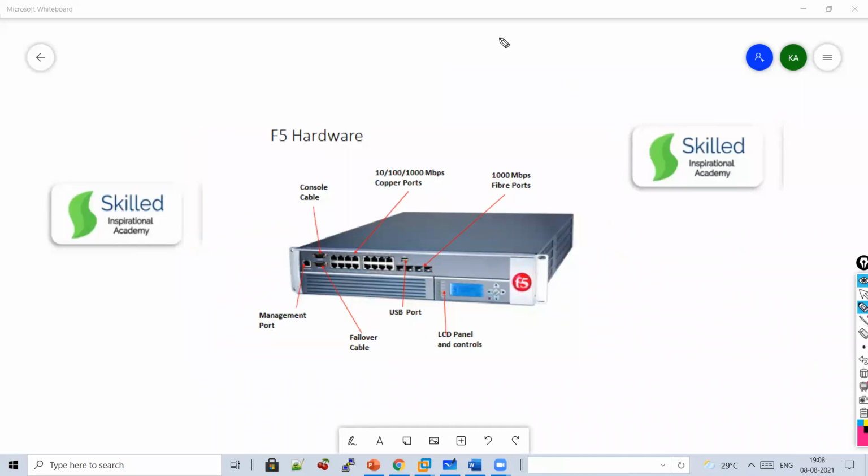I will also show you what are the different hardware modules. Sometimes in interviews, people will ask you, can you tell me which F5 models you have worked on? So you should know a little bit about the different hardware models in F5. So you have a console cable, you have a management port.